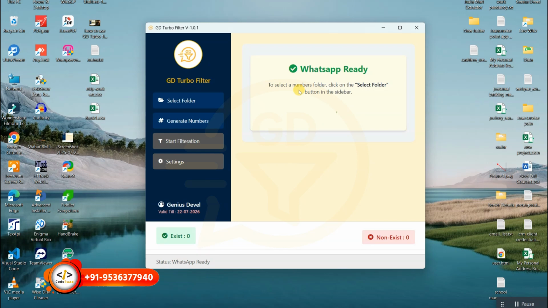I have also linked my WhatsApp account. If you have also linked your WhatsApp account, you can check here that WhatsApp is also ready. It means this program automatically restores your session. No need to scan the QR code with your WhatsApp every time. This tool stores your WhatsApp session.